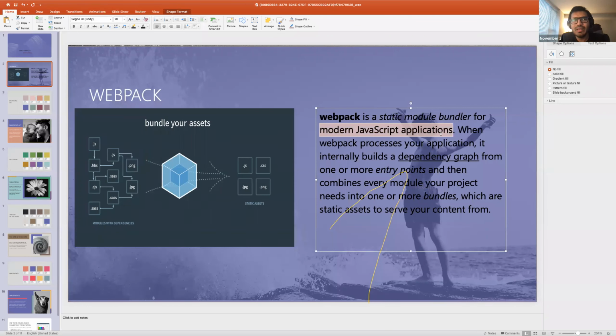To convert, to arrange. When Webpack processes your application, it internally builds a dependency graph from one or more entry points, ठीक है? So it will try to create a dependency graph. Dependency graph कैसा होता है? You know what is a dependency graph? So a dependency graph will start from a dependency, right? And then all the dependencies that are listed inside that, फिर उसके अंदर जो dependencies होगी, right? A tree-like structure or a graph-like structure, ठीक है?